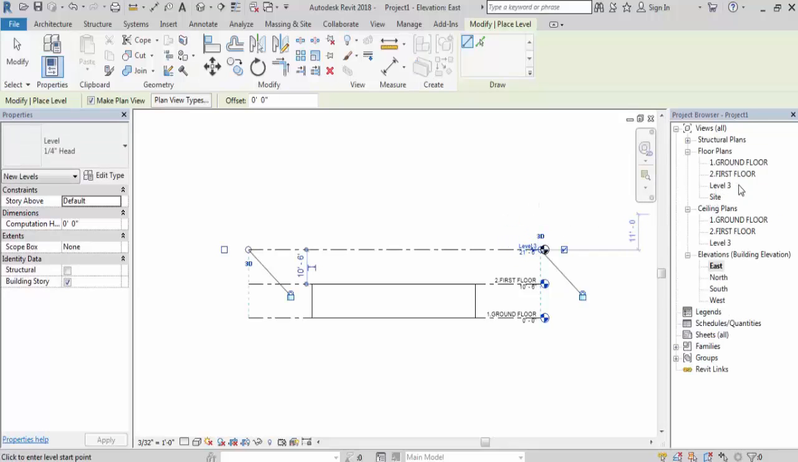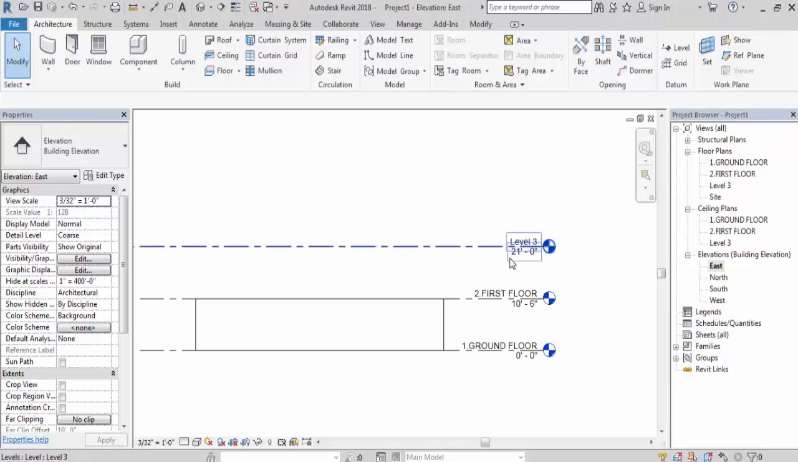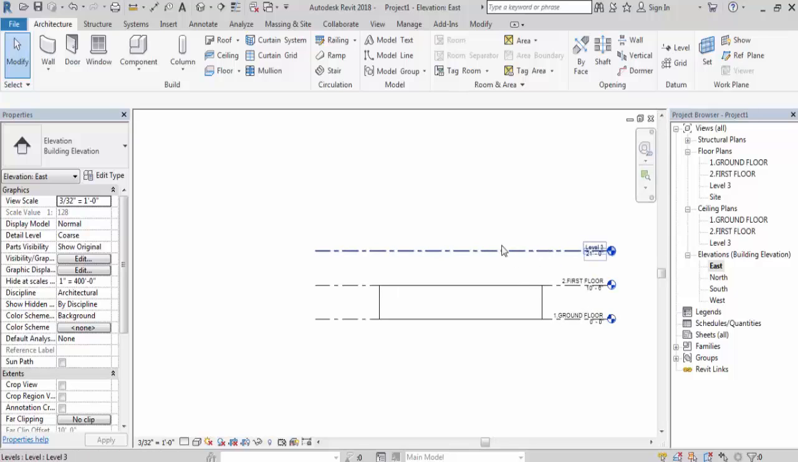Now level 3 is created. You can see level 3. So new label also created here. Now you can rename this also. So I have created new label here. This is 20 feet one. So from 0 level to level 3 distance is 21 feet. Level 3 is on 21 feet level. Ground floor is on 0 feet level. First floor is on 10 feet and 6 inch level, and level 3 is on 21 feet level.